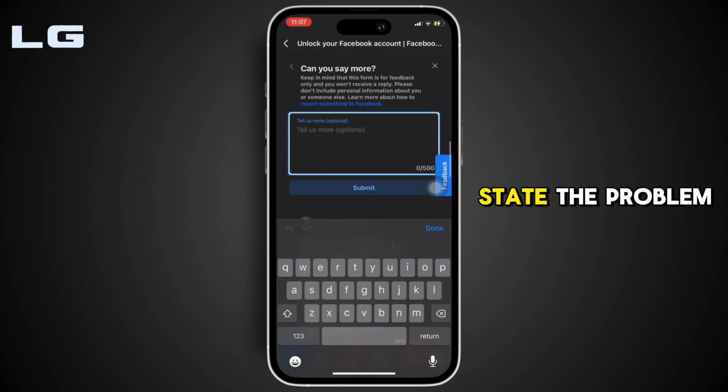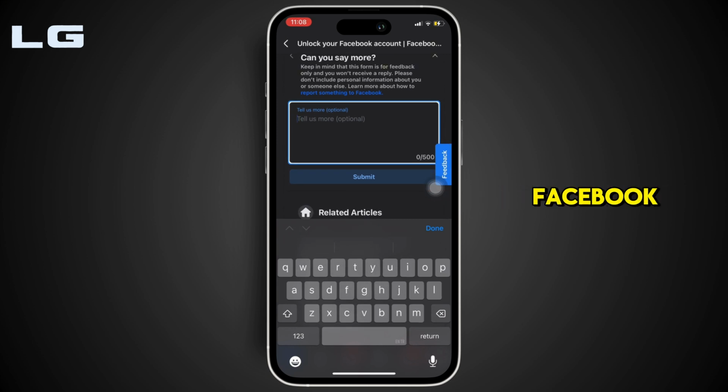Now in this page, state the problem that you have been facing on Facebook. Tell them that your account is temporarily locked, and please help me recover it. Once done, tap on Submit. Now within 24 hours, your account will be good to go.